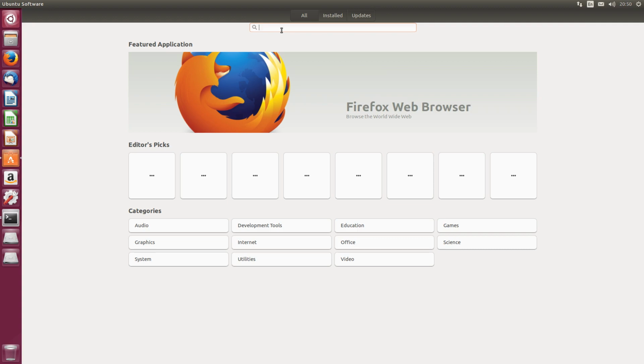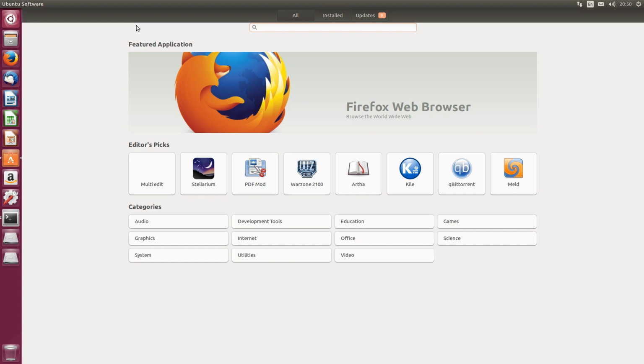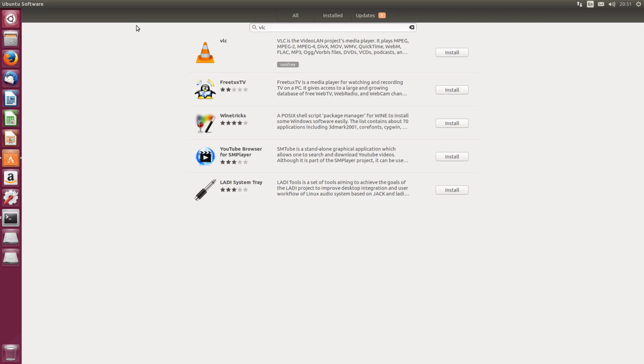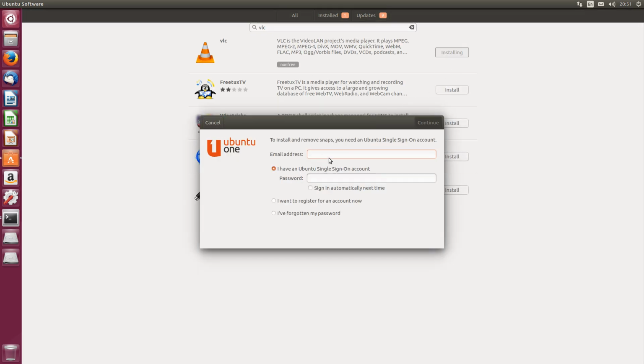But you could. Let's have a look at Chromium. Chromium web browser. Let's see if we got Chrome. No. So Chromium. What will I install? VLC. Got VLC on there. If we install VLC. Ooh. Snaps. Wow. I don't like this. This is the first time I've come across it. No wonder I use apt-get.